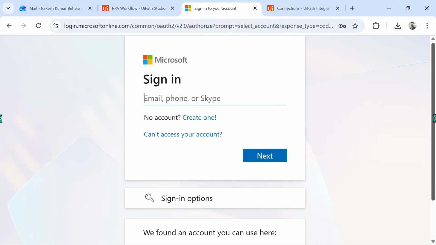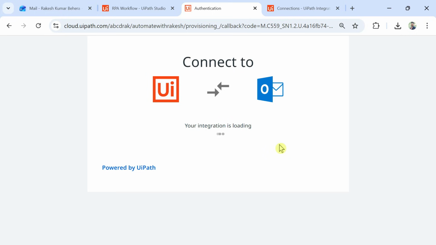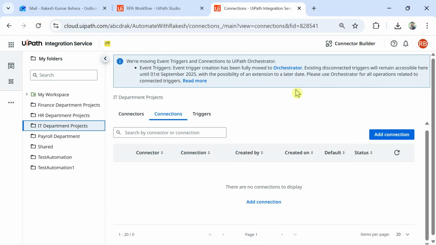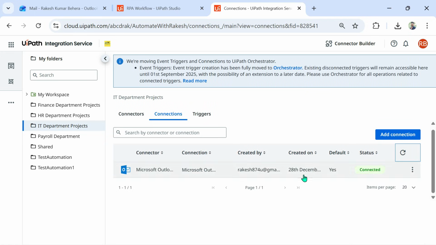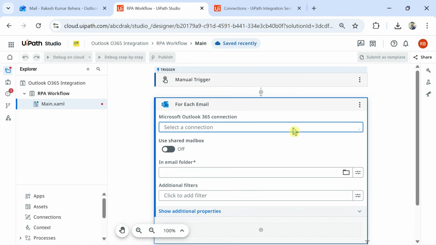Okay, it is going to ask me to select and enter the credentials. So once I have given the credentials, it is trying to connect with my Outlook. Okay, now if you refresh this Integration Service, you should be able to see a connection has already been built with this Outlook and is connected. Okay, this is my Outlook account. Now if you go back to the Studio, you will see the connection is getting established here.